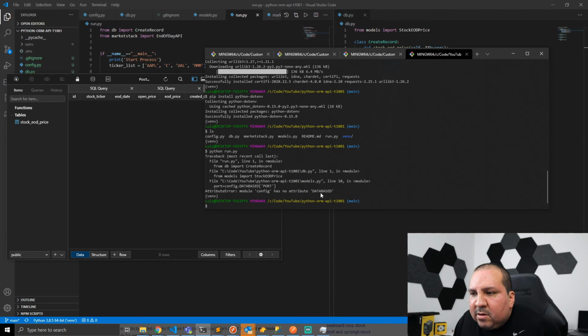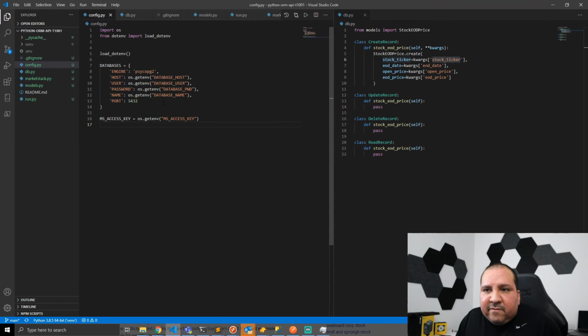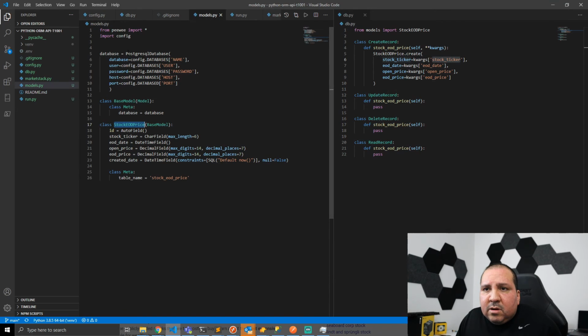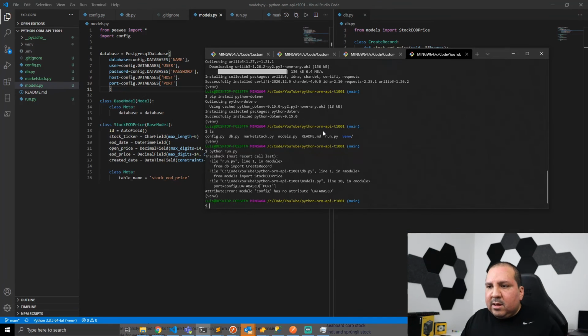Oops, I typed it in wrong. Look at database, which is not valid. All right, so let's take a look at our configs file. Okay, it wasn't the configs file, it was the models file. Yep, there it goes. Okay, so now let's try again.